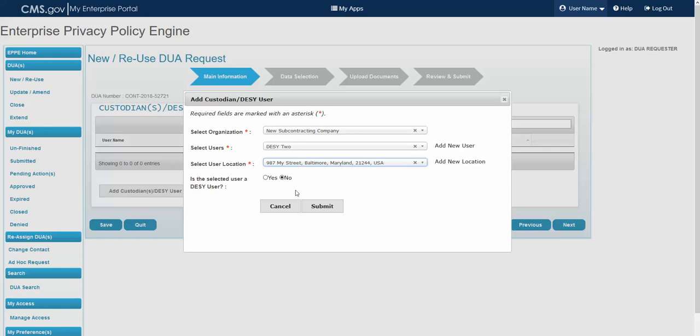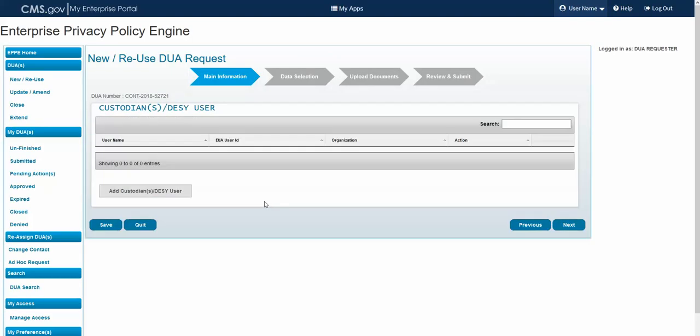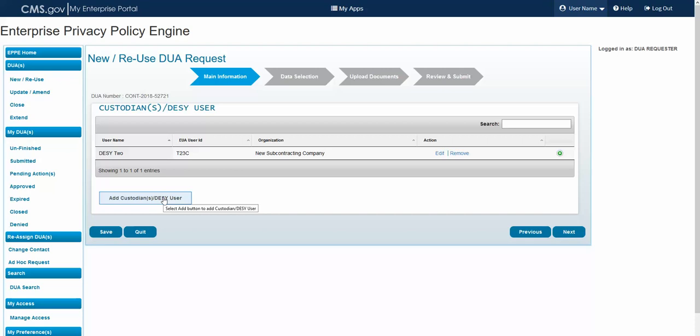Select Yes or No for Is the selected user a DESI user question? If the answer is no, then select Submit to add them to the table. If the answer is yes, you're required to enter their EUA user ID and then select Submit to add them to the table. There is no limit to the number of custodians DESI users that can be added to the DUA. Select Next to navigate to the Reuse Data Files selection page.